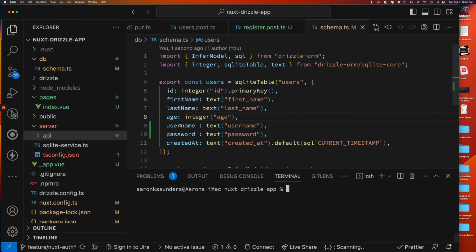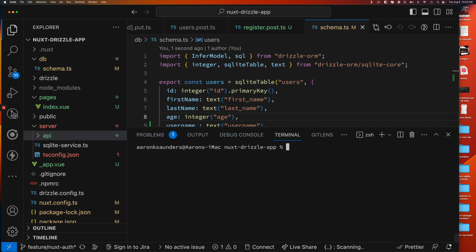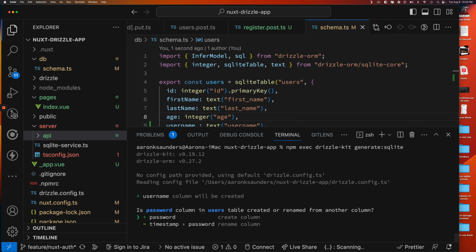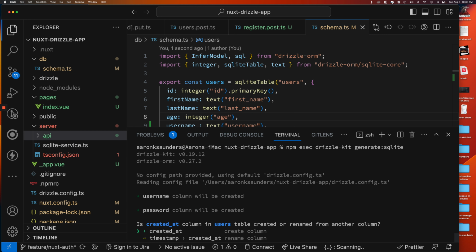Now that we've added our password and our username, let's try and get this migrated. Let's run this npm command to start the migration. So let's do npm drizzle generate SQLite. And it's showing there's new stuff, and I want to create this column. Created a column in user table, or created a rename from another column.